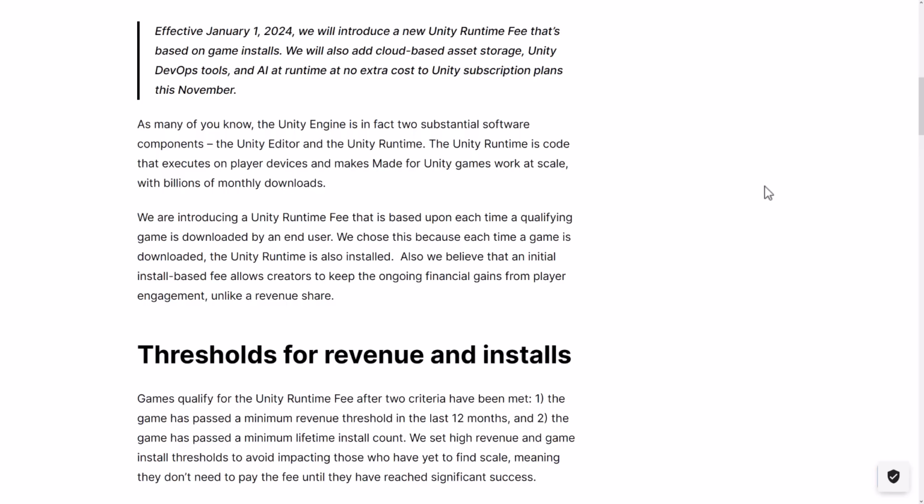Obviously, they have to maintain it, but they have to maintain the editor. It is part of the product they offer. So the Unity runtime is code that executes on player devices and makes Unity for games work at scale with billions of monthly downloads. We are introducing a Unity runtime fee that is based upon each time a qualifying game is downloaded by an end user. We choose this because each time a game is downloaded, the Unity runtime is also installed.